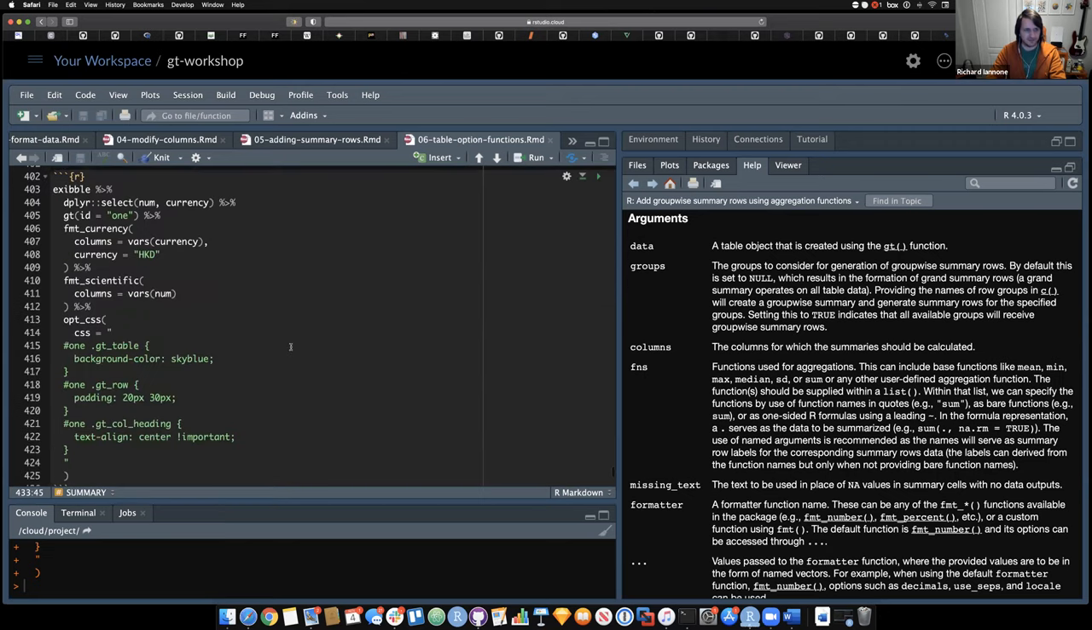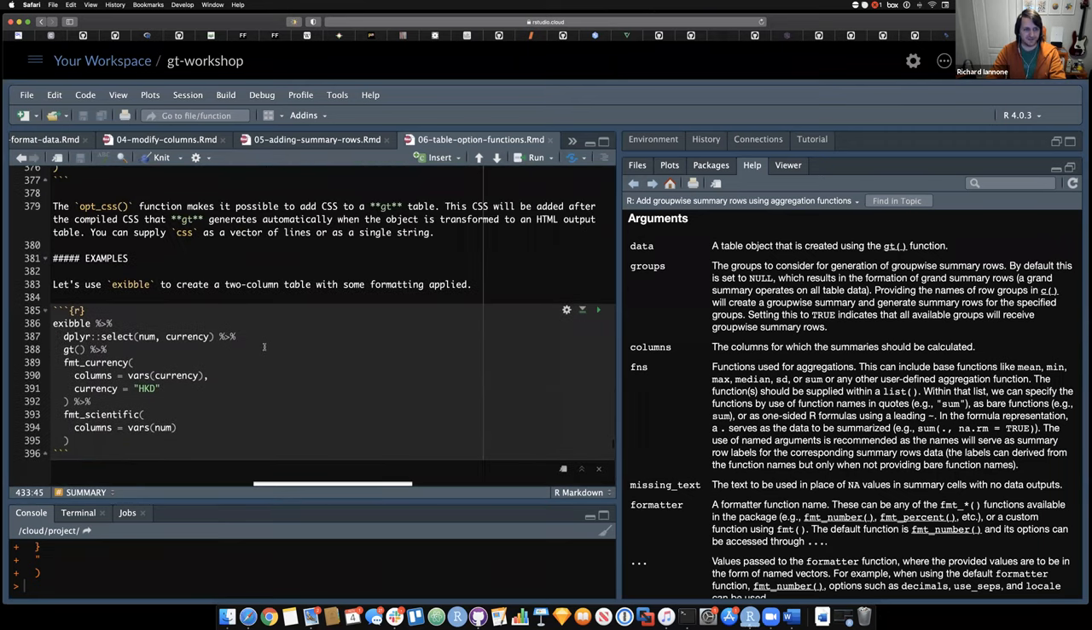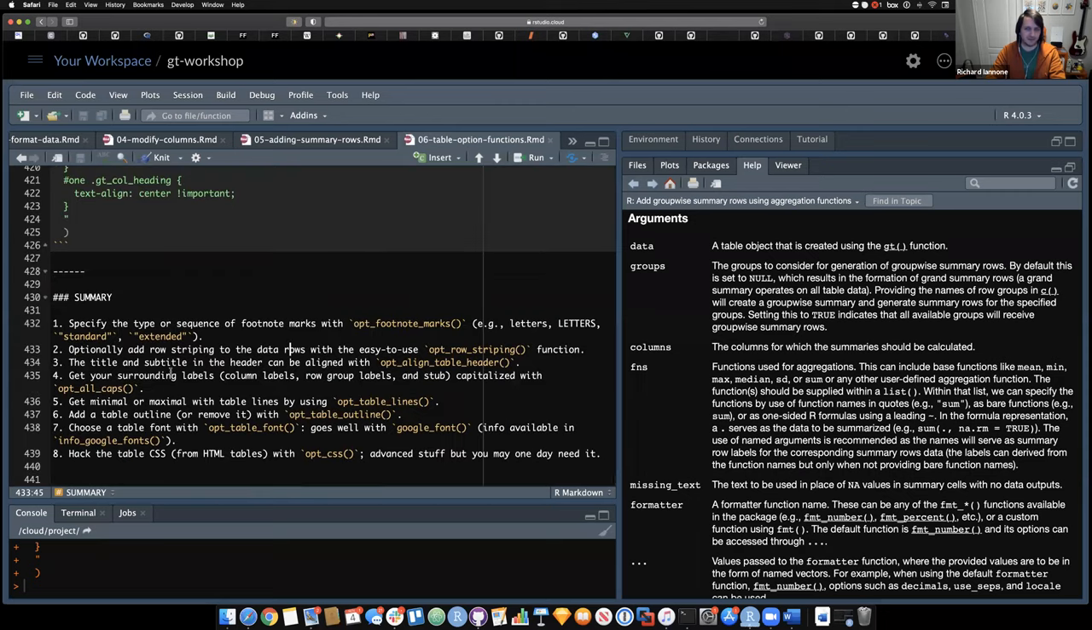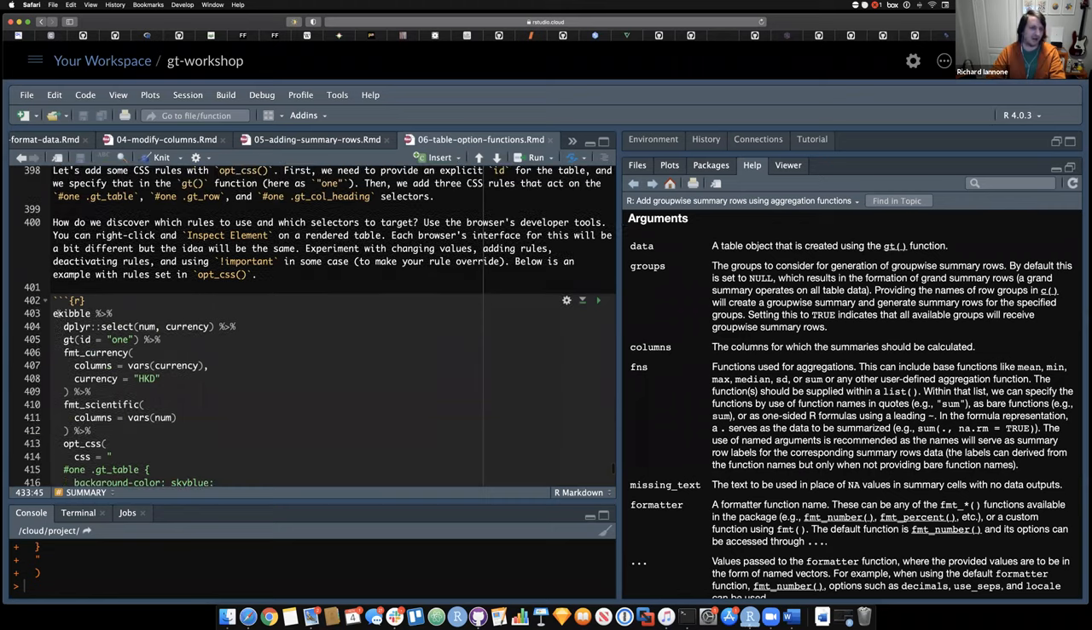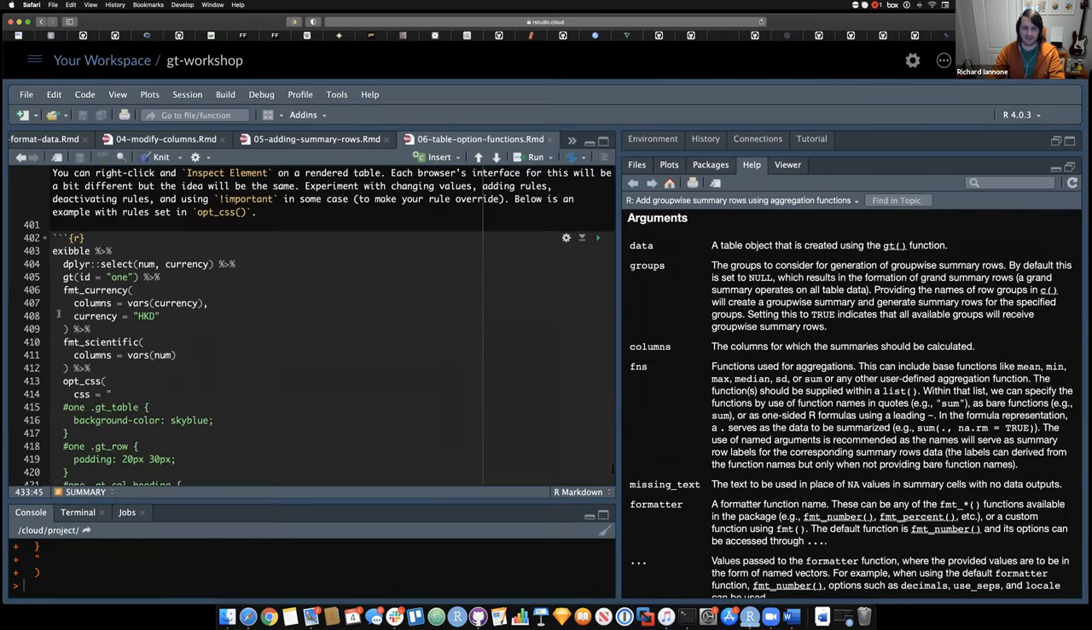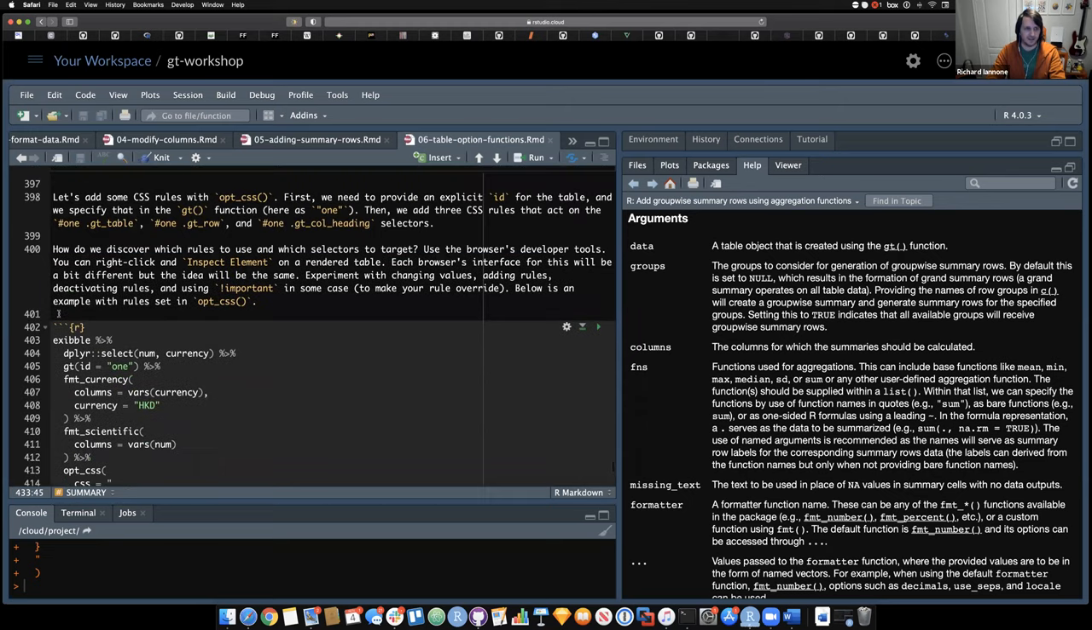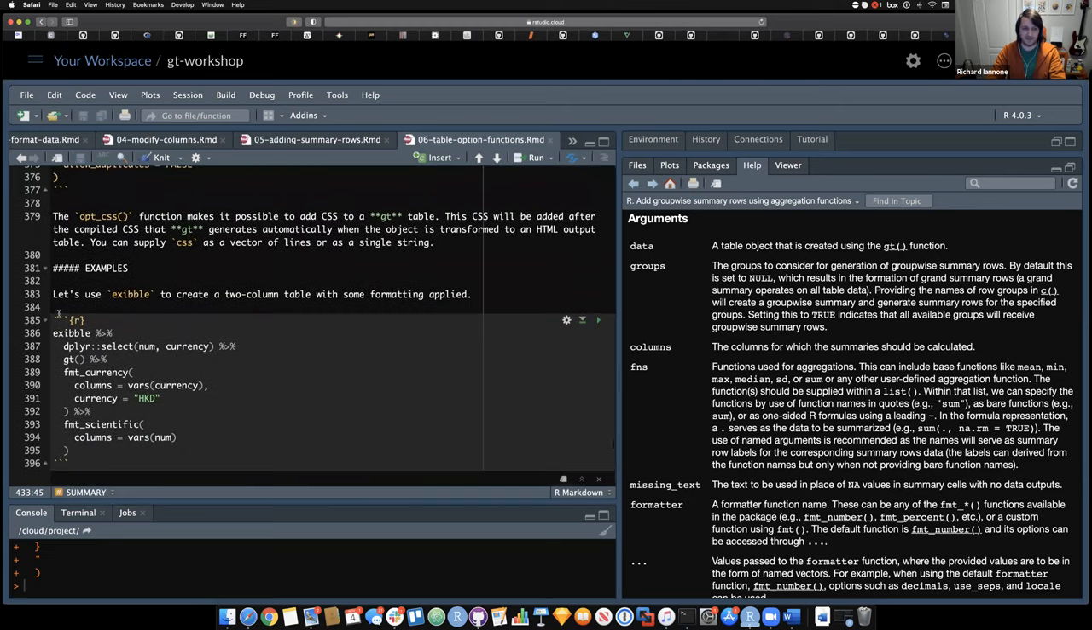So just to sum up, these are a bunch of opt functions that really just wrap together a bunch of tab options calls into a convenient interface. And the great thing is they can be used along with tab options, tab style, and really just set some quick settings for the table. And sometimes they're all that you need.